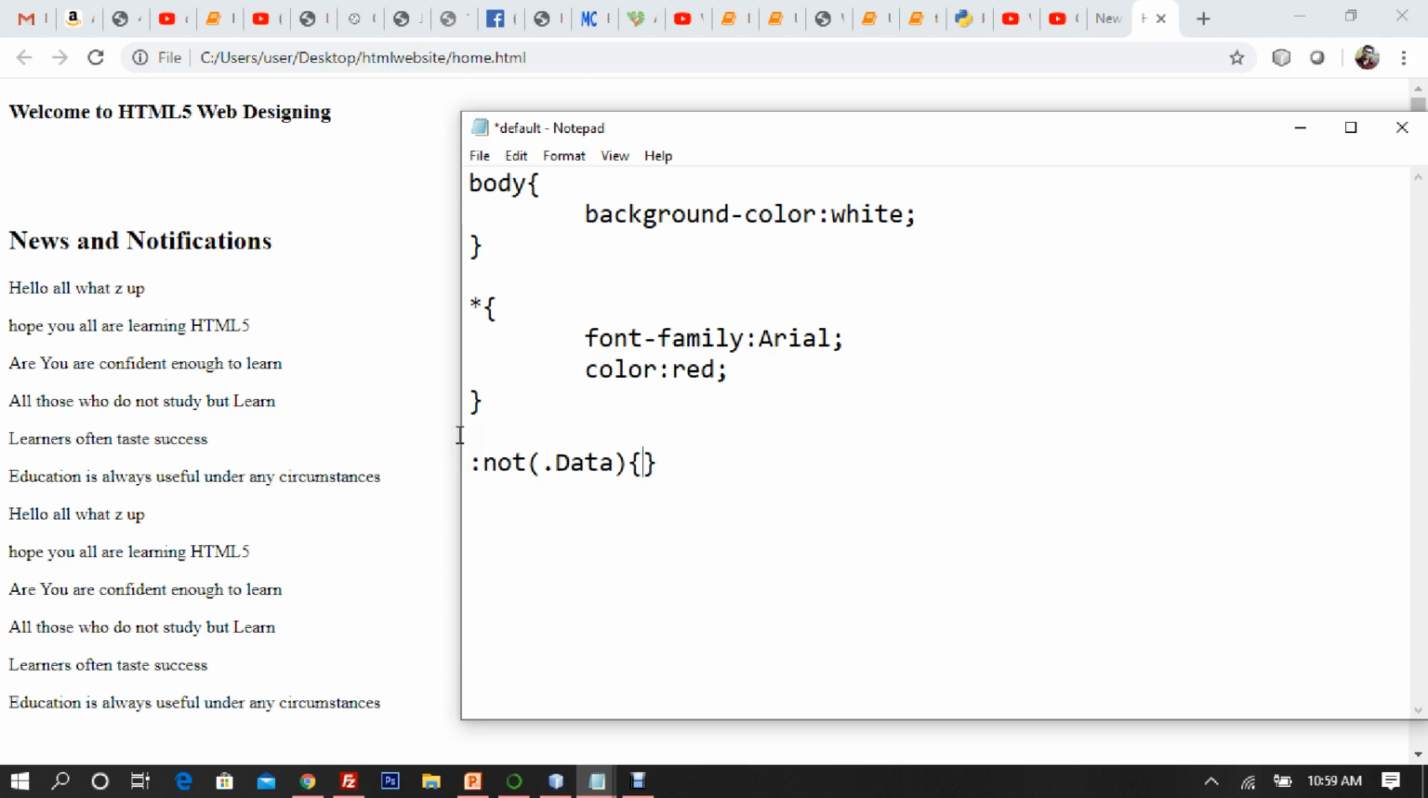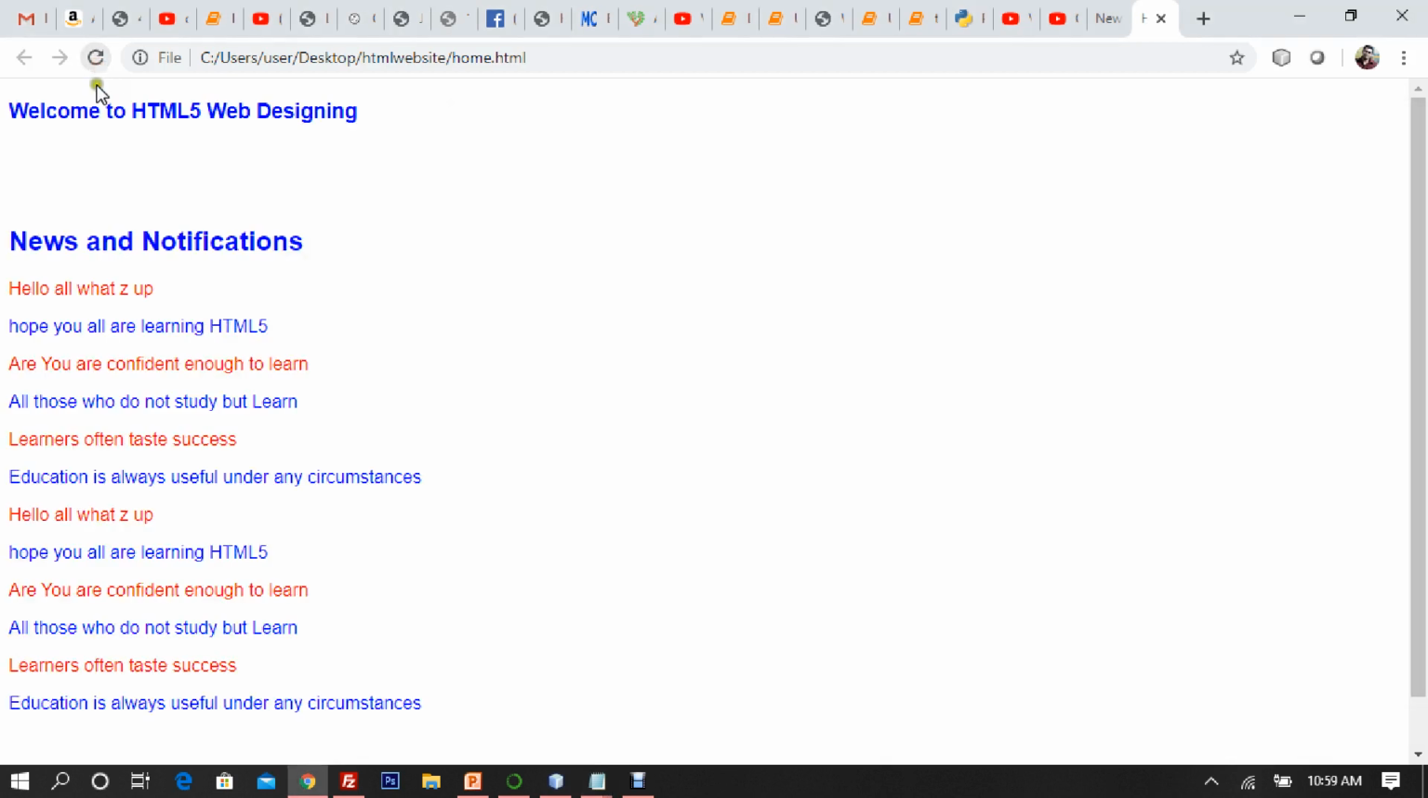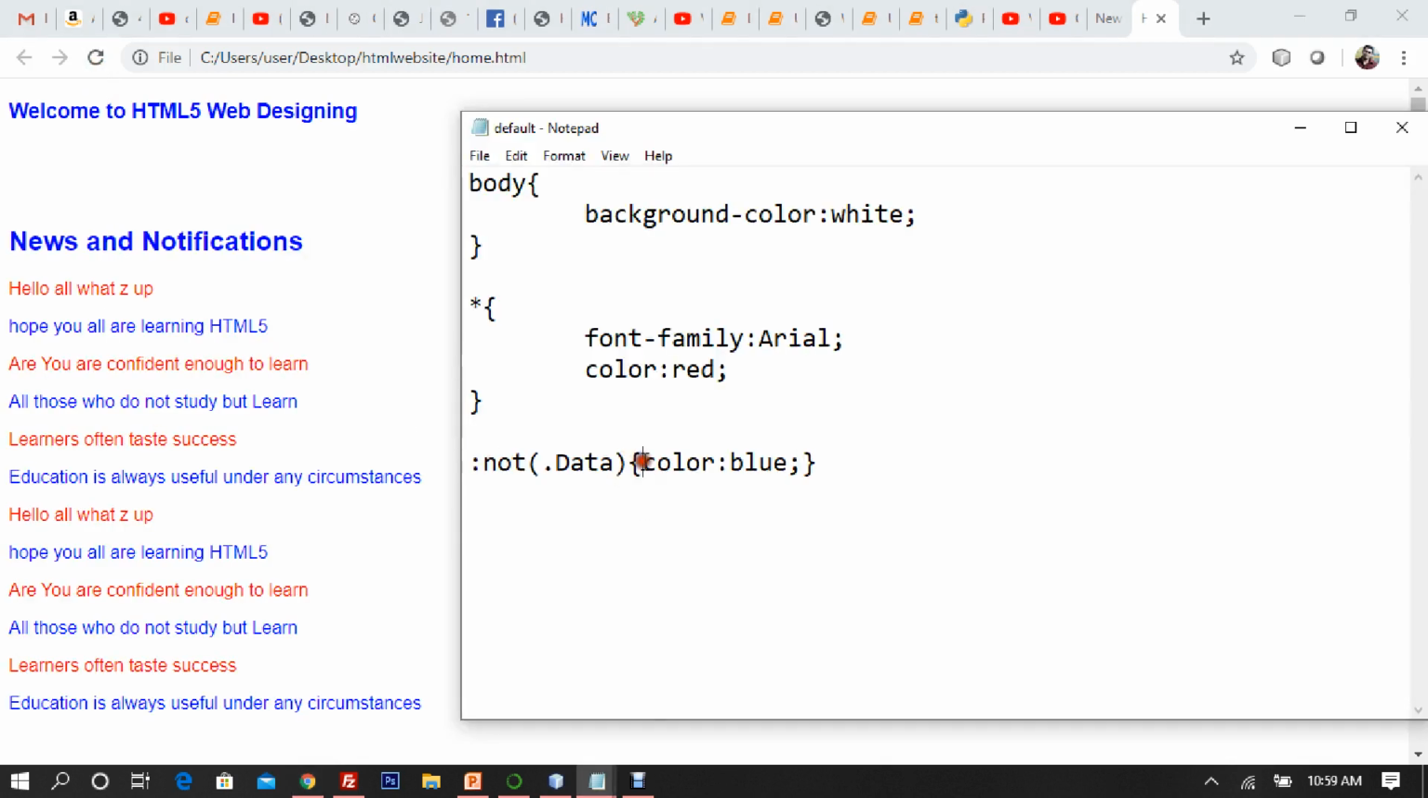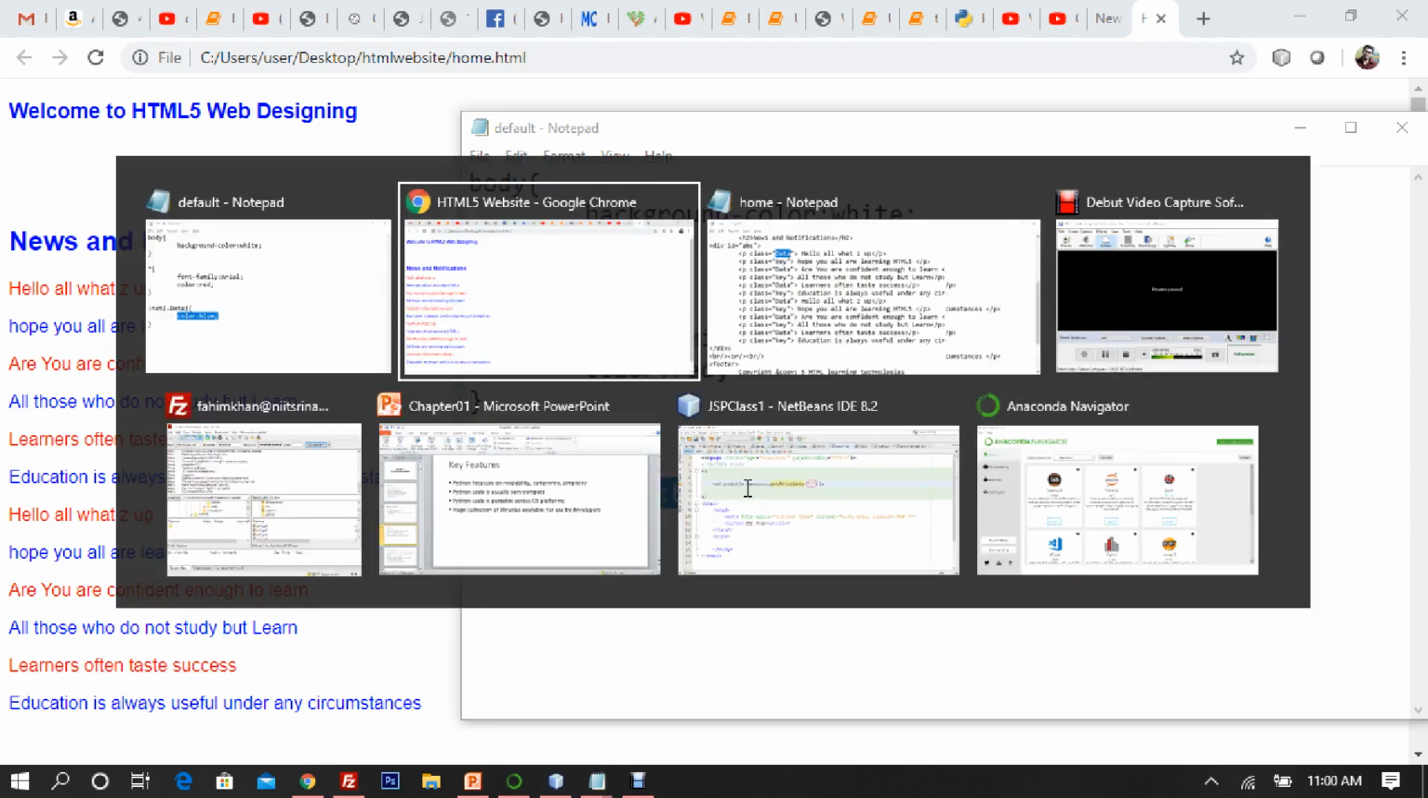Anything which is not dot means class. Anything that does not belong to class data, please turn the color to blue. Maybe spelling differences. Yeah, we had spelling mistakes. You can reverse the class and tell me where the mistake was. Color blue. Now you can see anything which does not belong to data class will be affected, and the color will be set to blue.